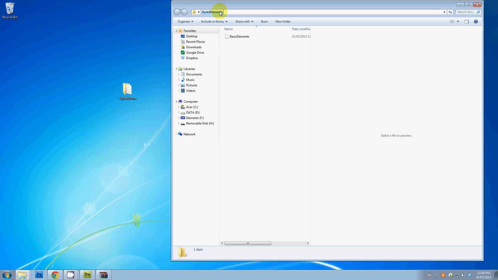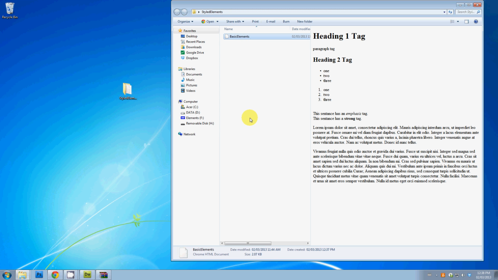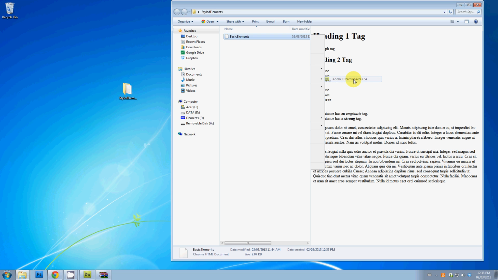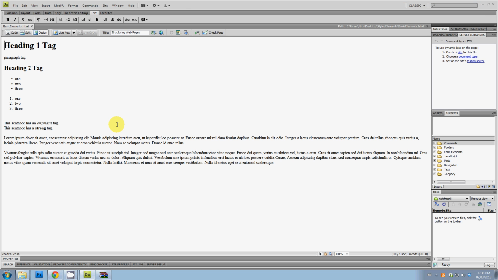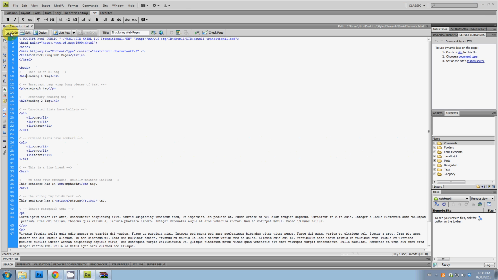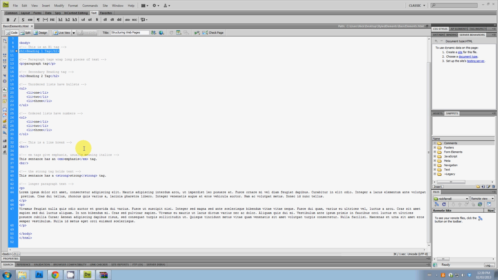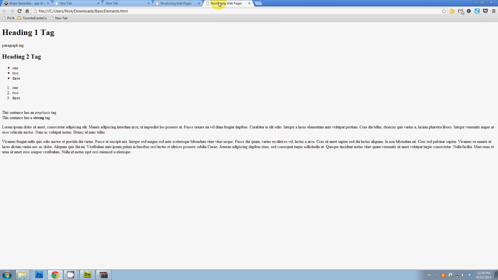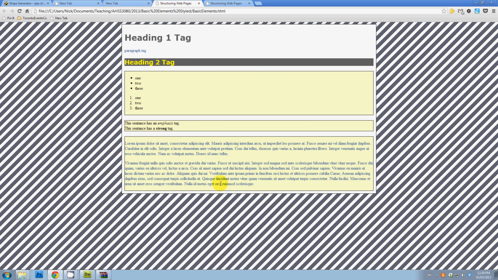So in the styled elements folder, all you have is the basic elements HTML file. Open this up in Dreamweaver. I have an older version of Dreamweaver, but it's all the same. So in the code view, quick recap, it's just the tags that we're already familiar with: H1 tags, paragraph, H2, some ordered and unordered lists, line breaks, and paragraph tags. What we're going to do is add some style to it and use all the elements that you'll need to use for the resume assignment.